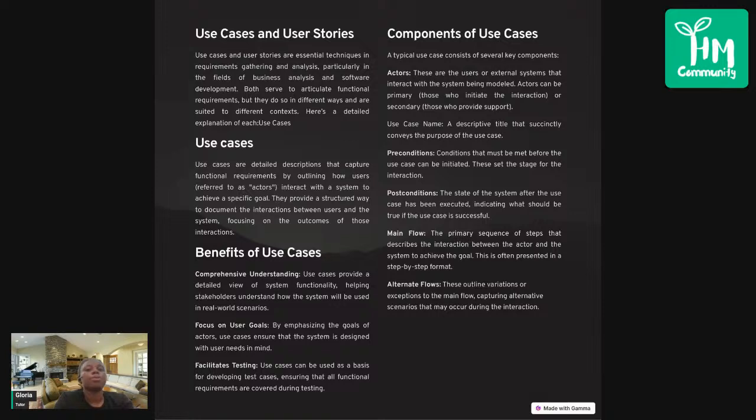This is what we call use cases. Now, components of use cases. A typical use case consists of several components. We have the actors, which are like the users, the external systems. Then we have the preconditions, conditions that must be met before the use case can be initiated. This sets the stage for interaction.